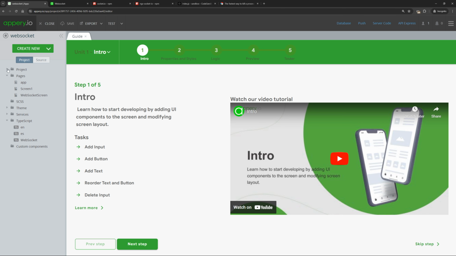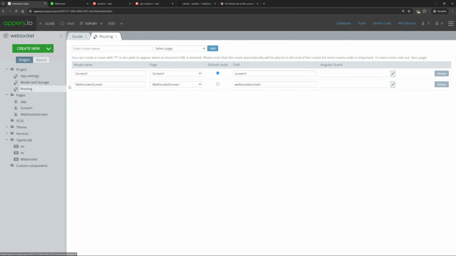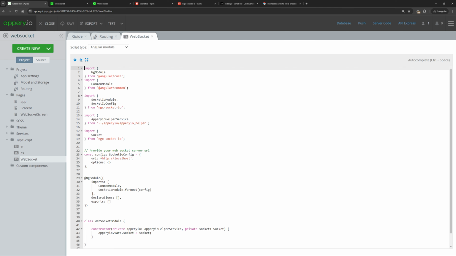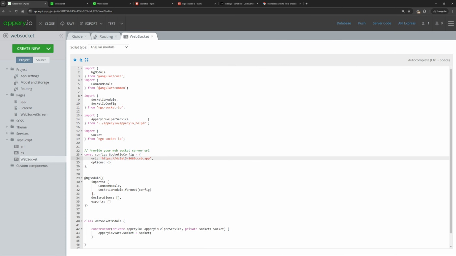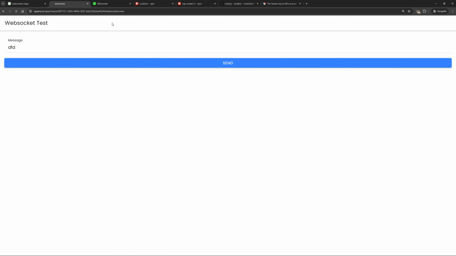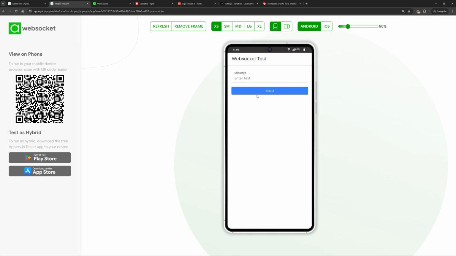Go to Routing and specify that the default page is the WebSocket screen. Then, we need to go to the WebSocket module and specify the URL of our WebSocket server. To get it, return to Code Sandbox and copy it and paste. The application is ready. Let's run it in 3 different browsers to test how the WebSockets work.